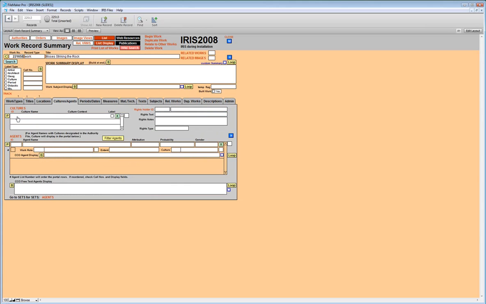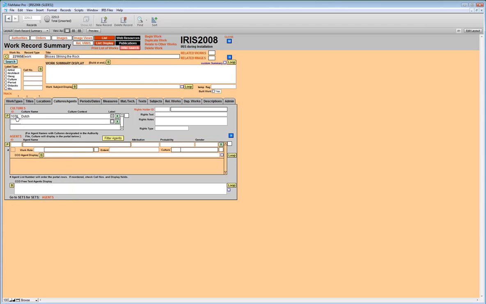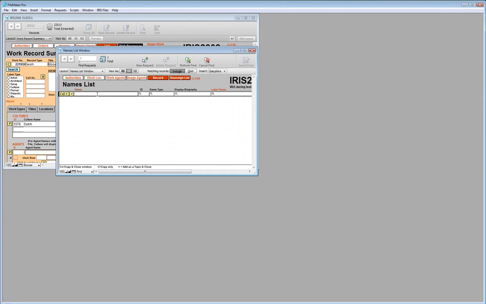All right, cultures and agents. This is where you're creating who did it, what the artist or architect is. So the culture is Dutch. It's a drop down once again. And then in the agents, what you do to search for the agents is you click the agents. Now, at this point in time, it's done by Abraham Bloemaert.